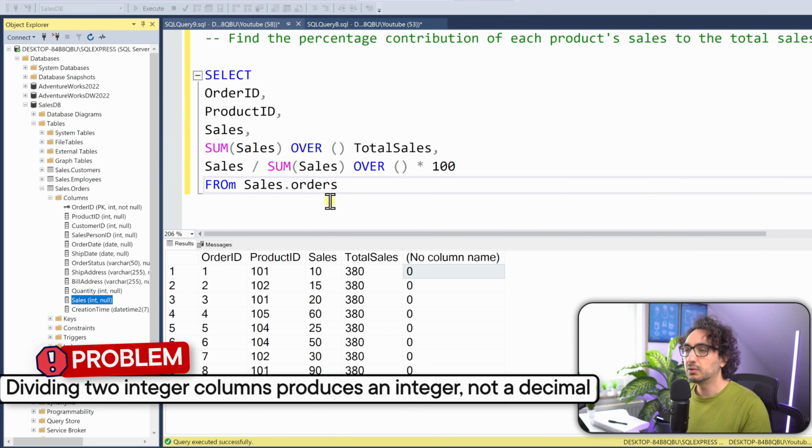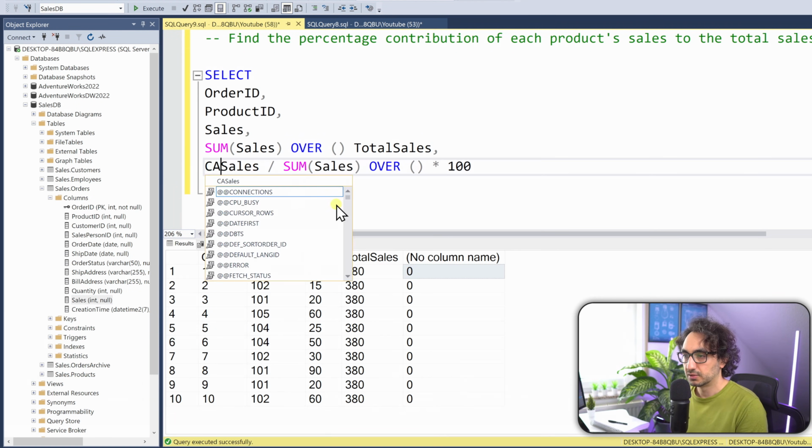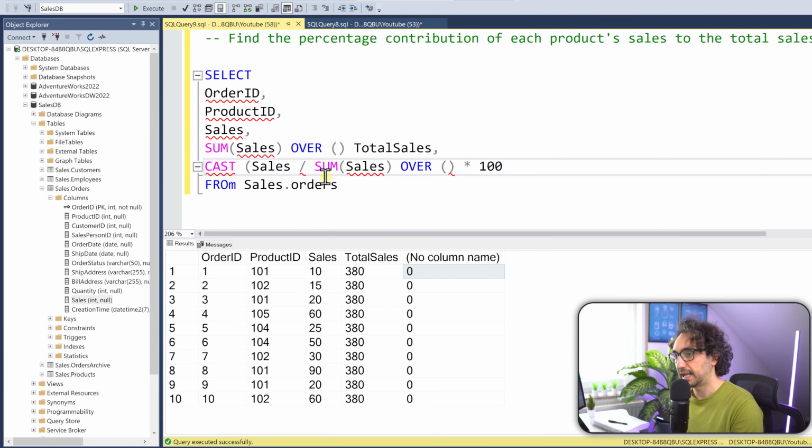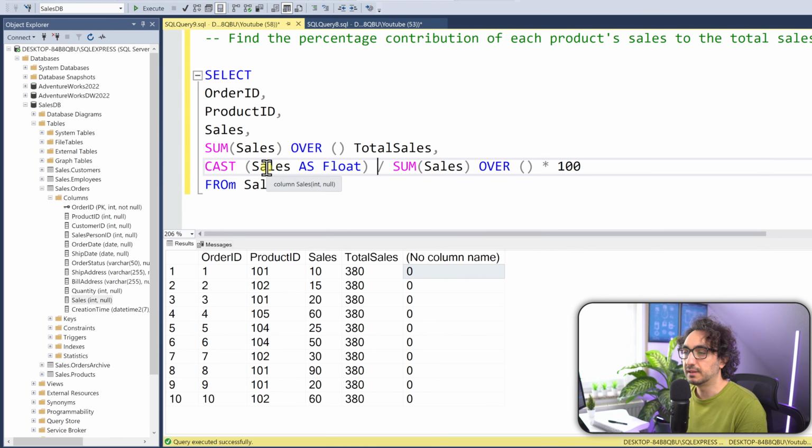So now we're going to change the data type for one of them. It's enough for the sales over here. So we're going to use the following statement: cast sales as float. So that's it. I'm just converting the integer to floats. Let me just give it a name. It's going to be percentage of total. So that's it. Let's execute it.